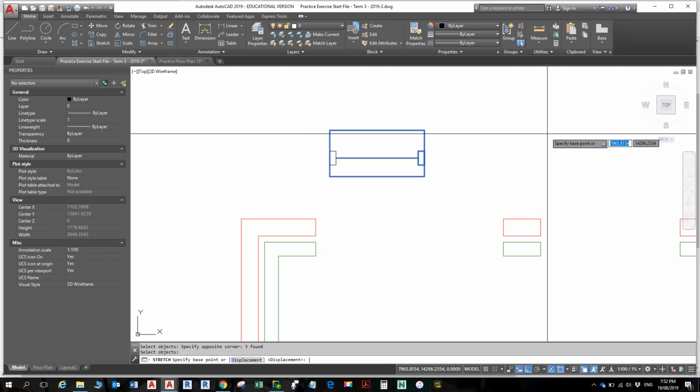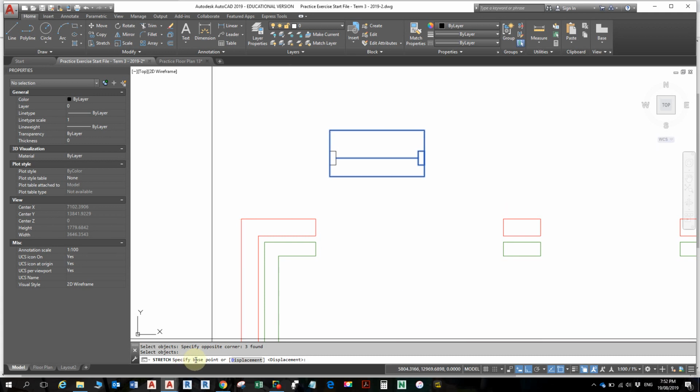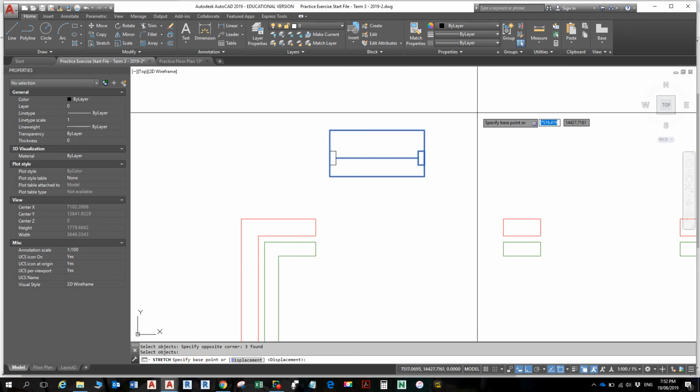All right, so basically you just defined what needs to be stretched. Right, and then it says base point. Is yours saying base point yet? Specify base point, yeah? Yeah, all right.